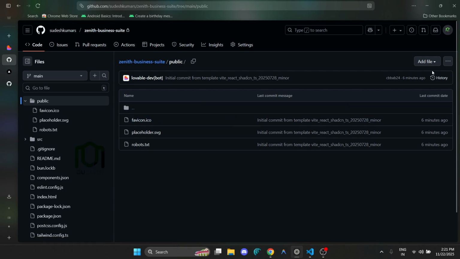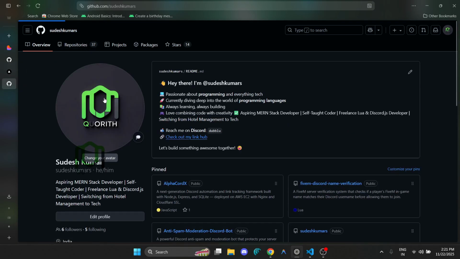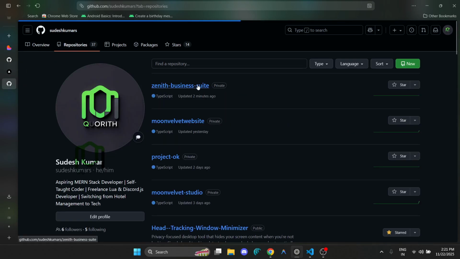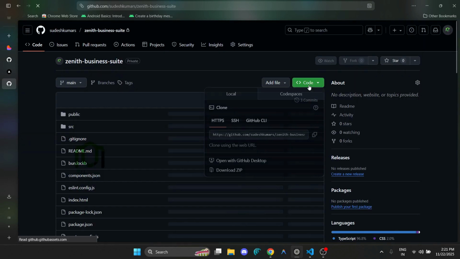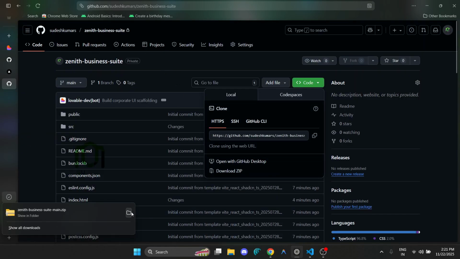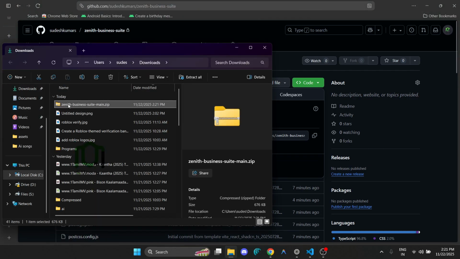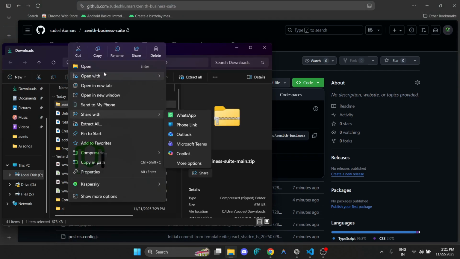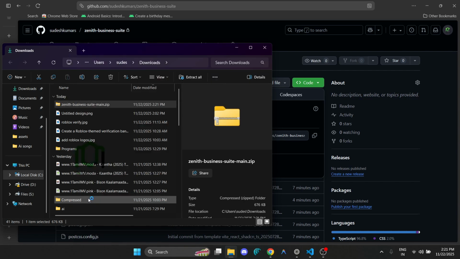I'm not doing that here because we can't edit this file. This is completely locked. So for that, we can go back to our GitHub, and we can just download this as a zip file. It's downloaded, and we can extract it.